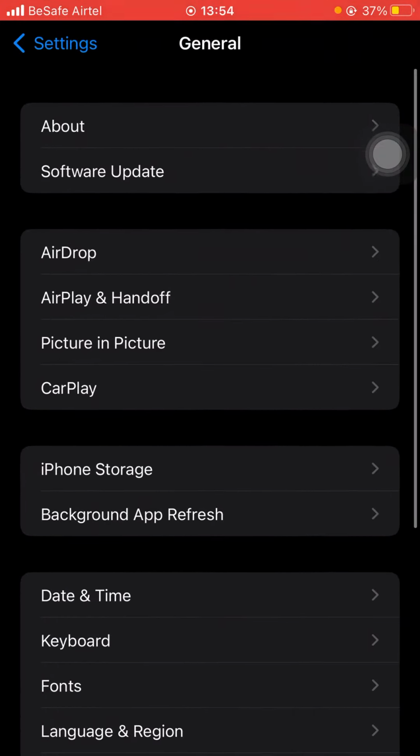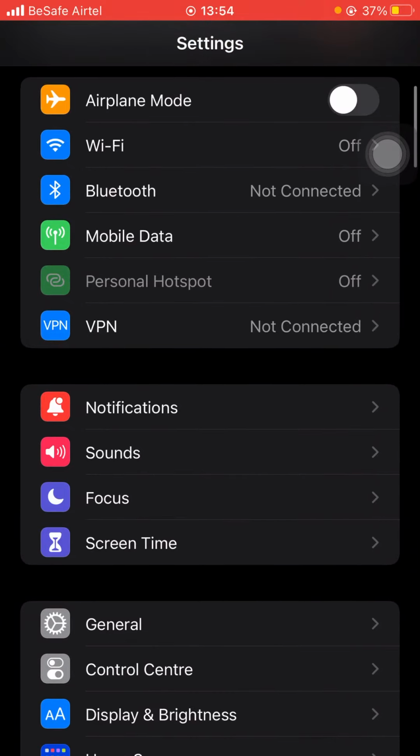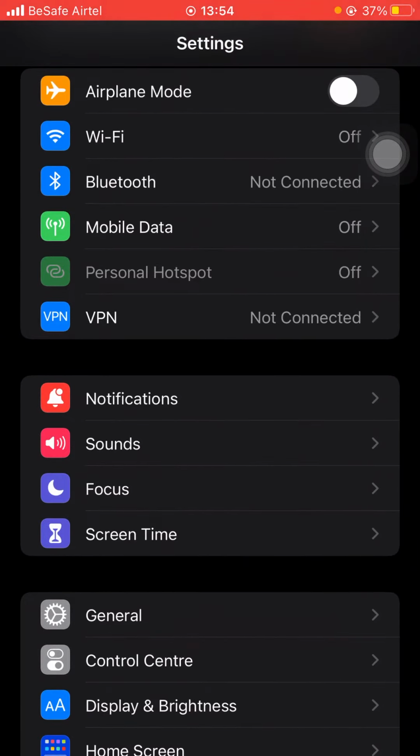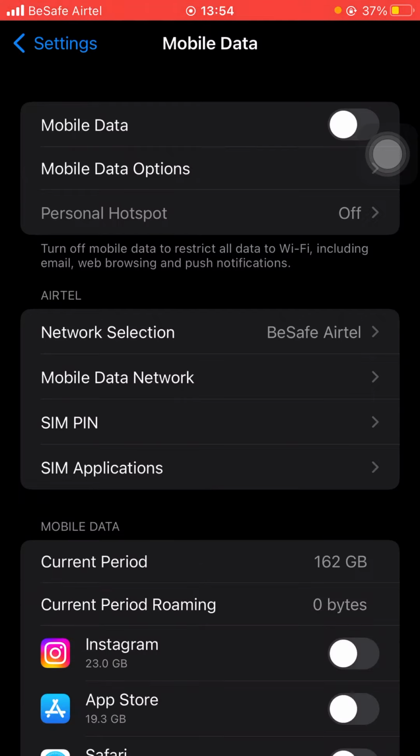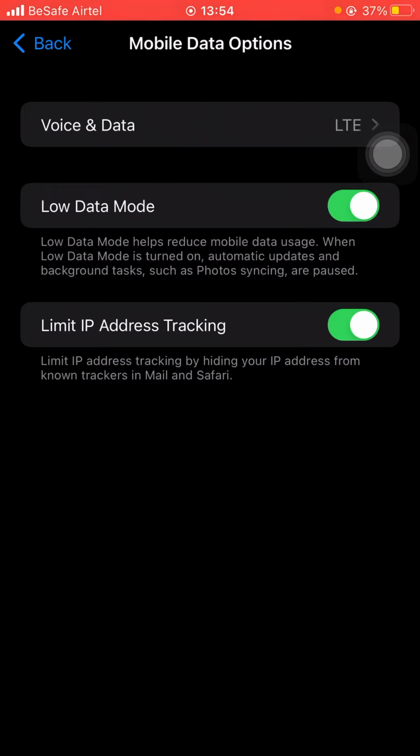After you have done that, go back and head on to your mobile data, or cellular. Click on your mobile data. Then click on mobile data options. As you can see, make sure your low data mode is turned on, so it will reduce your data usage on your phone.